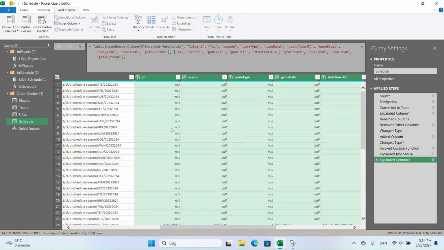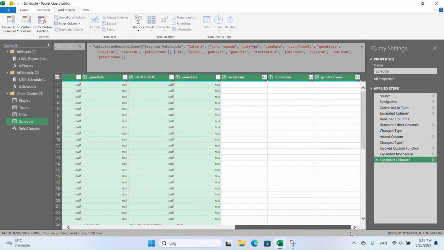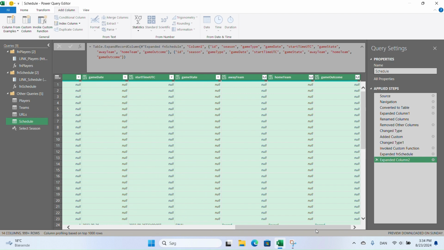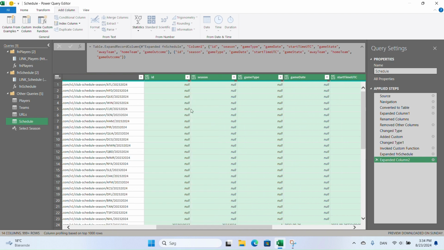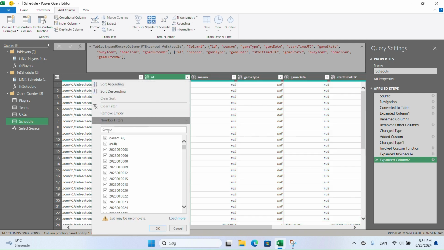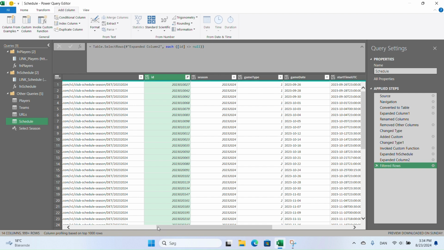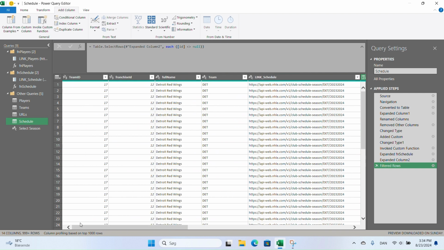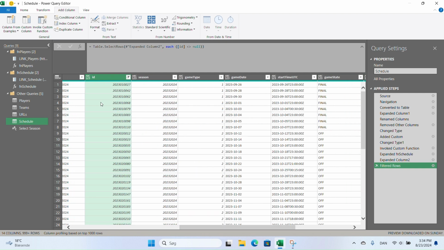Okay, so first of all, you can see there's a lot of null values because all of these teams didn't play in the NHL that season. So we'll just remove those. Actually, let's just remove those right now. So let's just say filter. So now we've only included teams that actually played that season. Okay, so far so good.